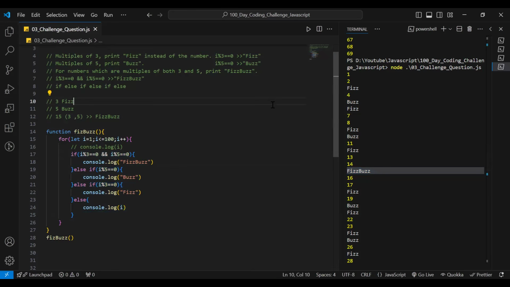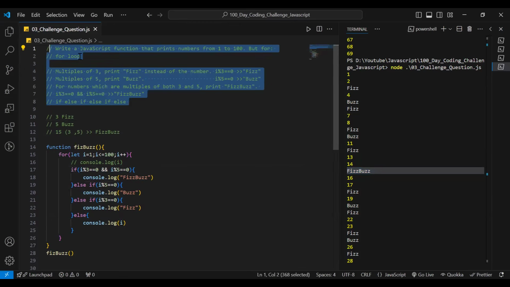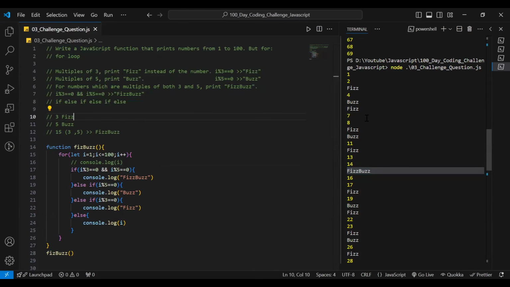So this was slightly tricky, where they mentioned the question like this, but you have to start writing the question from bottom to top. Okay, so this is what we have gotten over here.